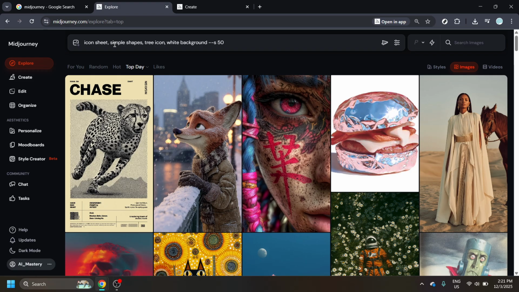If you need a different mood, you can swap tree with any subject, or add extra direction like flat colors, vector style, consistent line weight, or monoline to push clarity. You can also hint at use cases like app icon, toolbar, or 32px friendly to influence legibility. When your prompt feels right, click Submit. Midjourney will generate a set of results based on your instructions. Give it a moment to process.